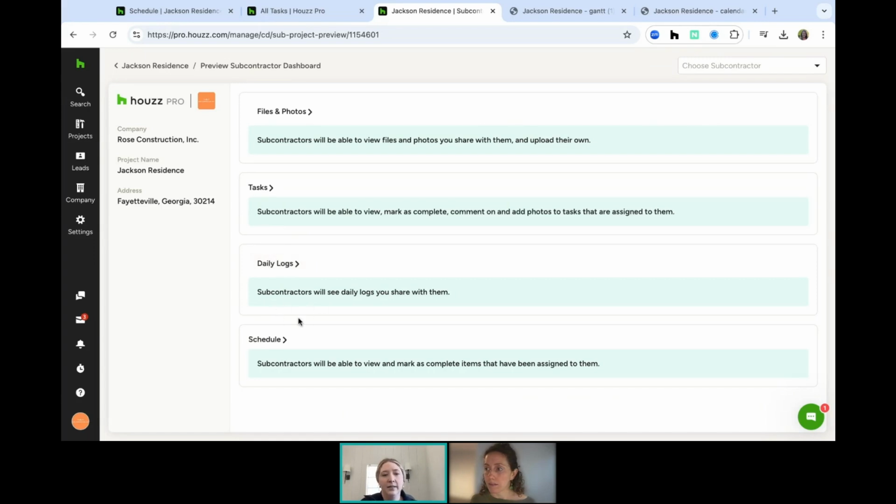Similarly, daily logs, they'll be able to see any daily logs that you share with them. They're not going to be able to create their own daily logs, but they will be able to view the daily logs that you share with them. So maybe you want them to kind of know what's going on the site, then that's going to keep them updated that way. And then lastly, the schedule, it's going to show them their relevant items in the schedule, things that are assigned to them, and they'll be able to view and mark those as complete as well.